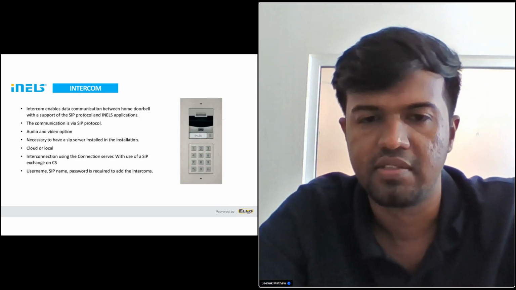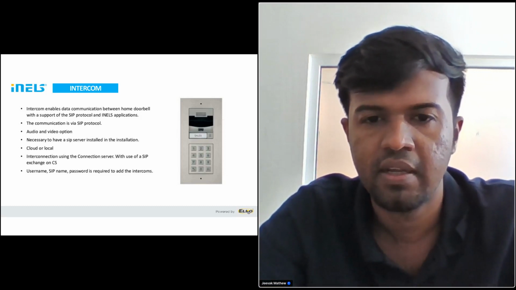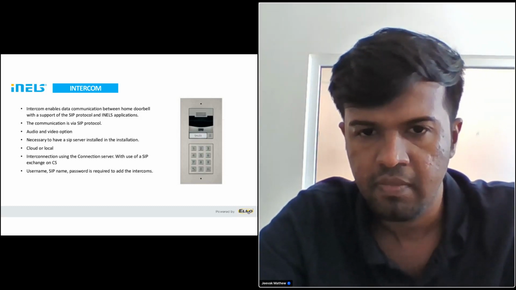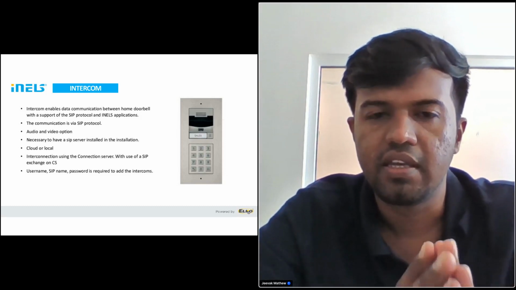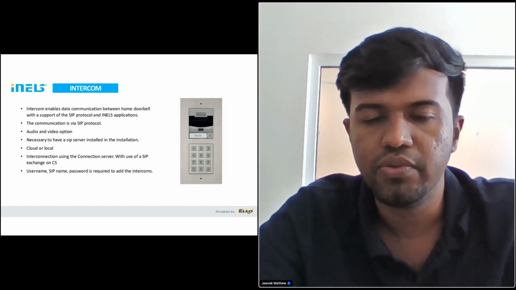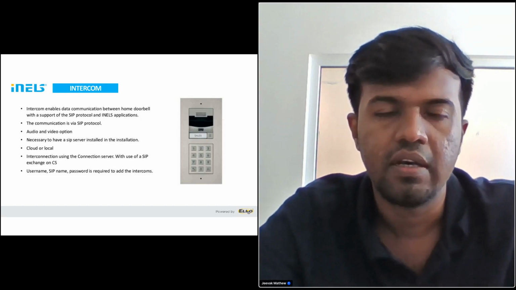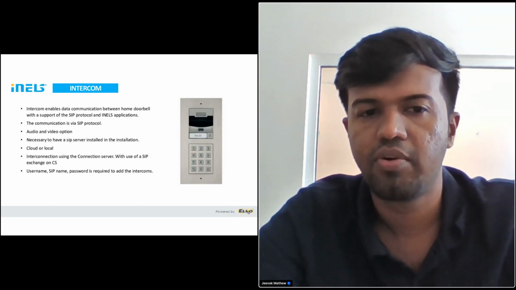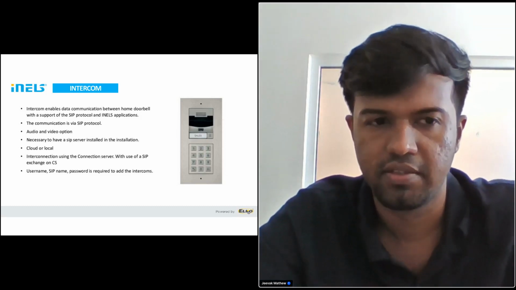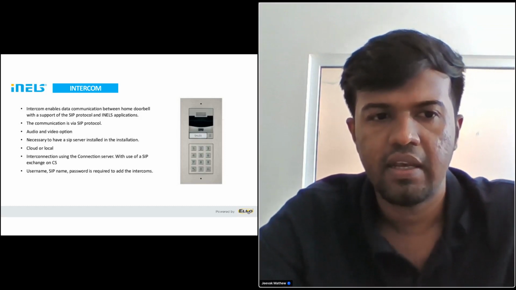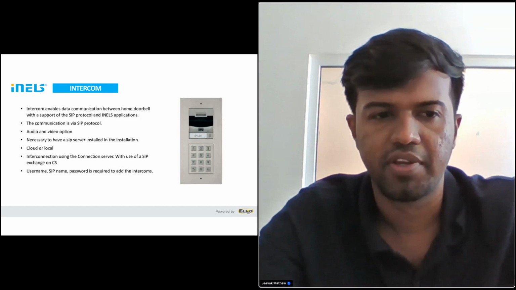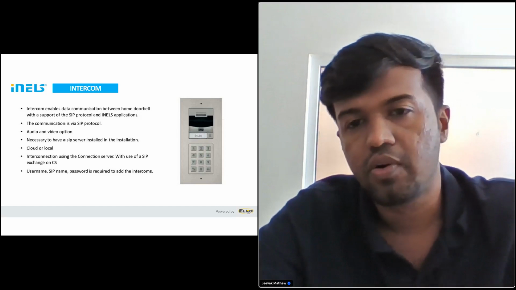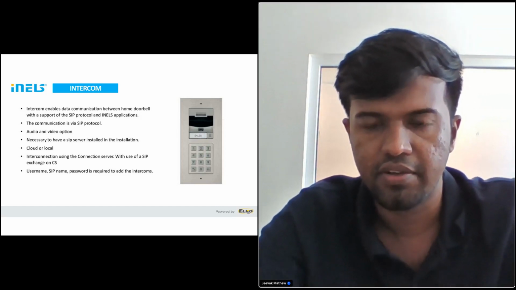So with the video, you can see what is happening outside at the doorbell, and you can also unlock the door from your mobile application. For this feature, it is very necessary to use SIP-enabled intercoms. All the intercom brands which support SIP protocol can be integrated directly to the iNELS application. Of course, the communication protocol is SIP, and it supports audio and video. It is also necessary to have a SIP server running in your installation.